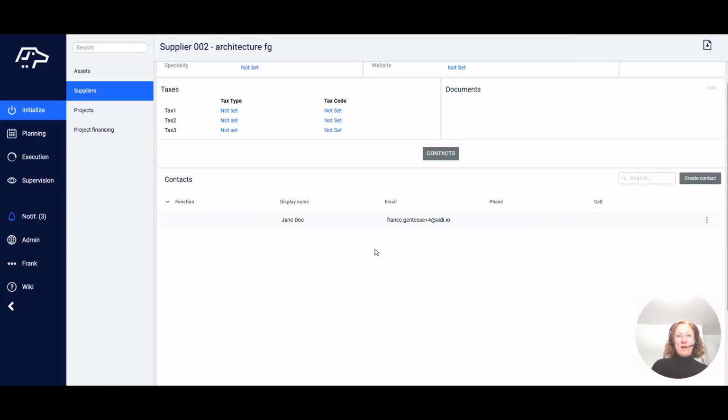Once all the contacts have been created, you can edit the contact information either by double-clicking on the line or by selecting Edit in the three-dot menu. It's also possible to delete a contact from this menu.